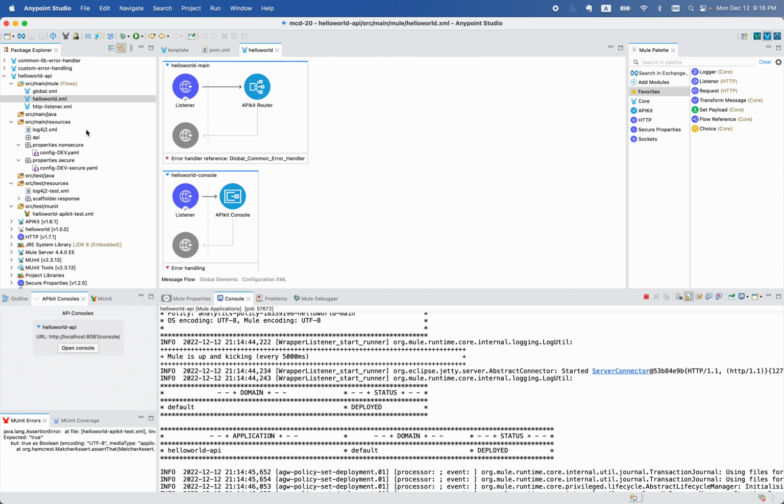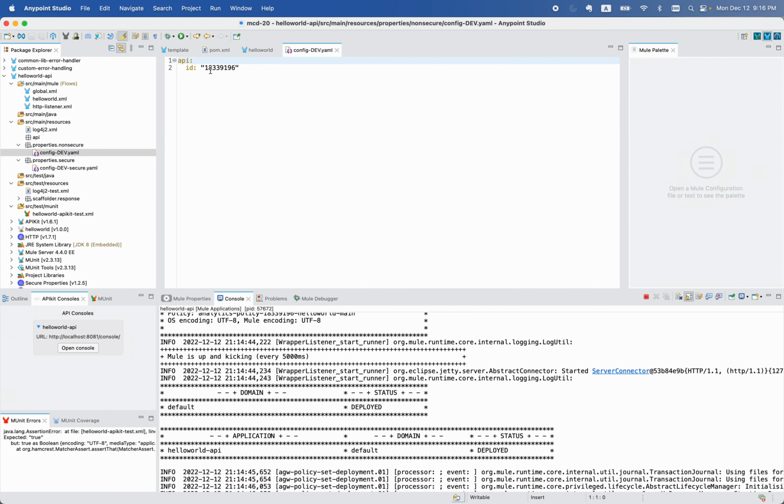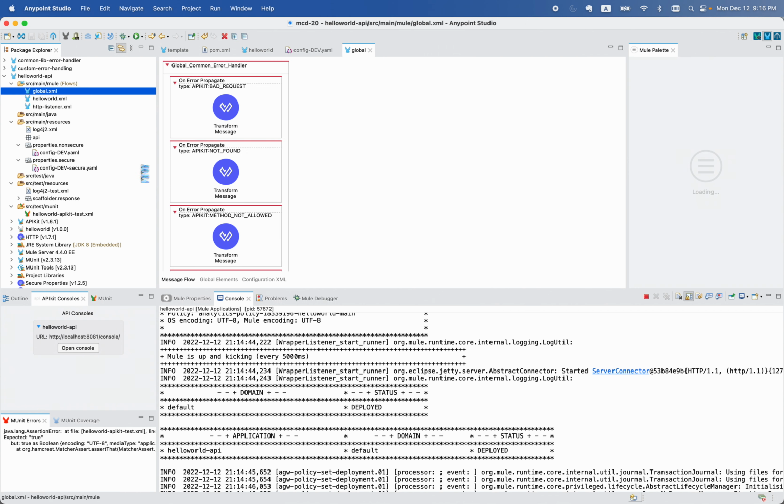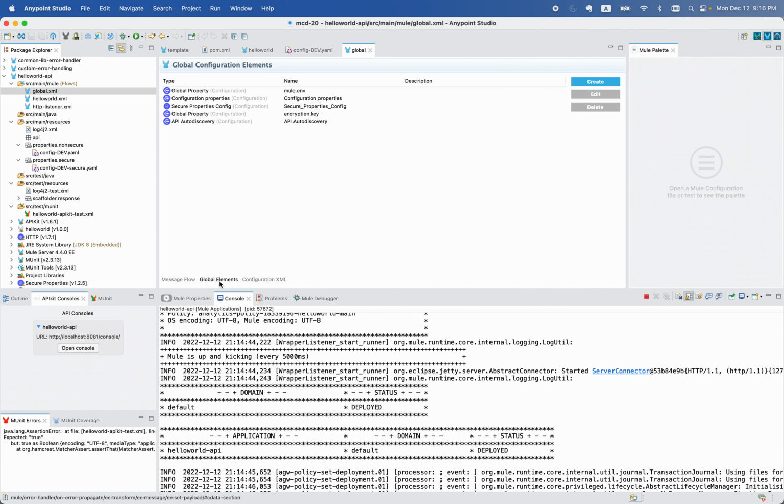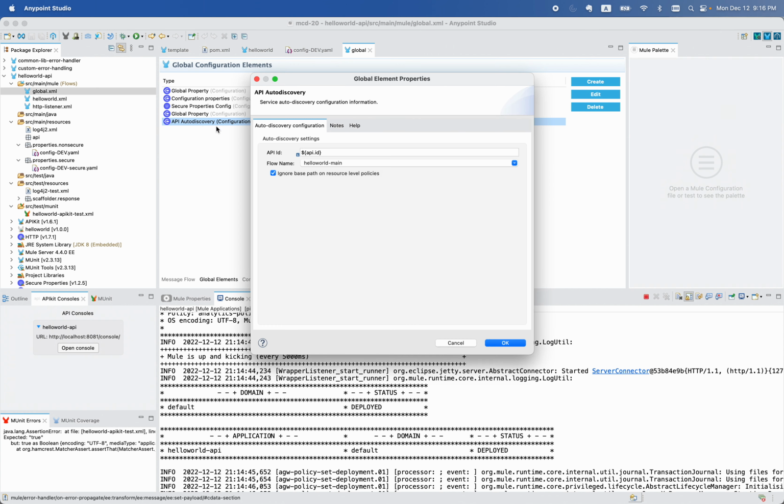If you look, I have the API ID. This is the API ID, okay, and let's look at global configuration. Auto discovery. See this auto discovery here? And I put the API ID here. So this ID links the API manager and the application. It uses that ID to get all the policies.